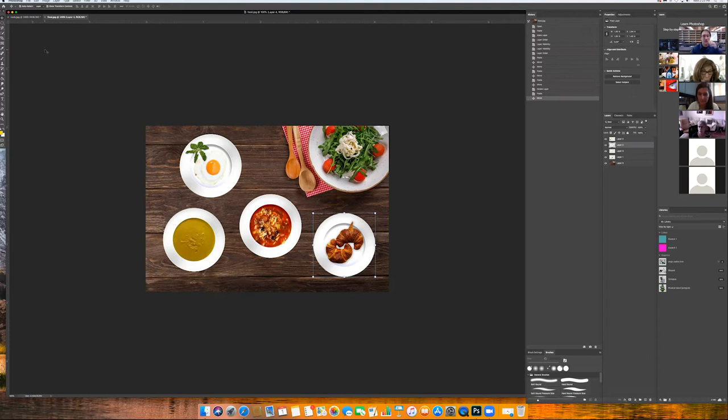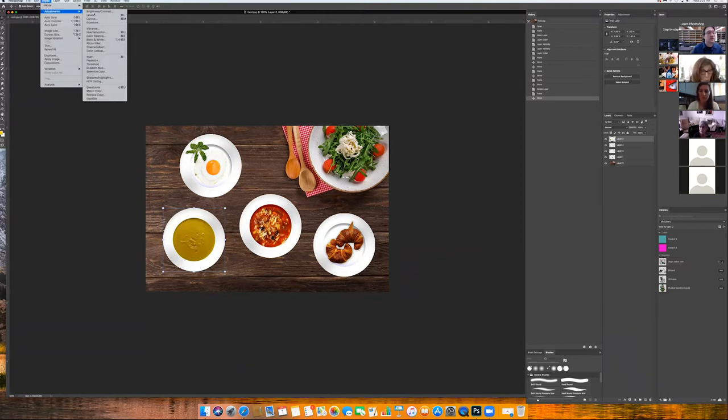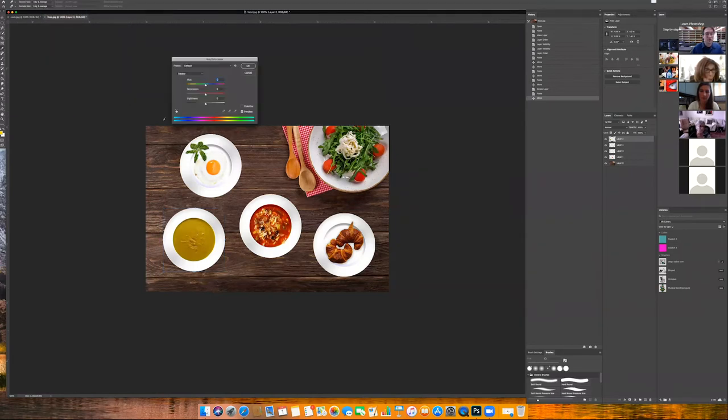There are two ways you can edit a layer in Photoshop. You can click on that layer and go to Image, Adjustments, and then choose what adjustment you want to make. And so here I'm going to adjust the color of the soup in that bowl to make a sort of tomato bisque. That worked well because the white's not going to be affected there.